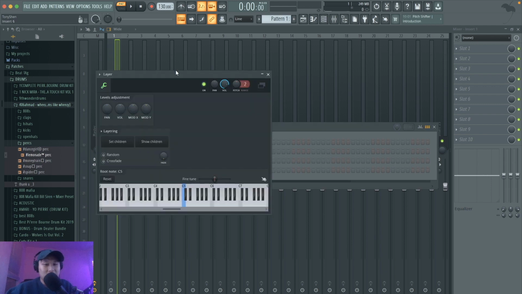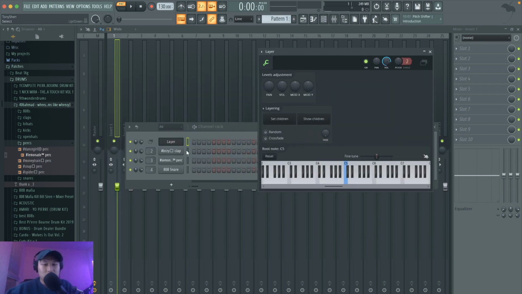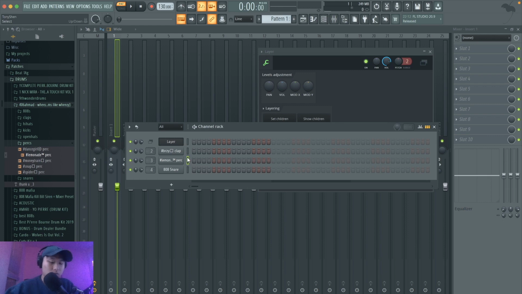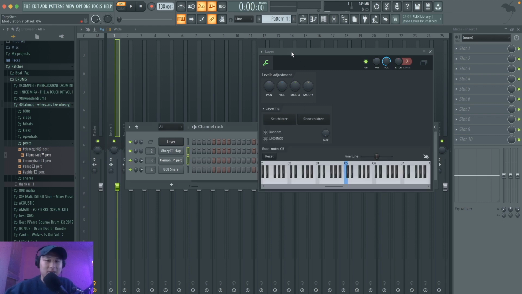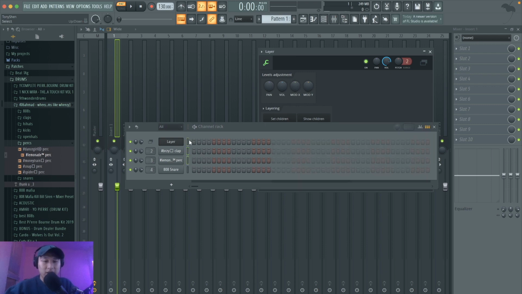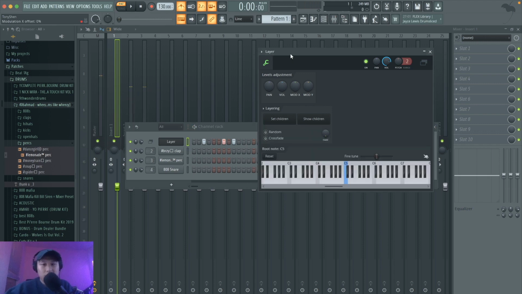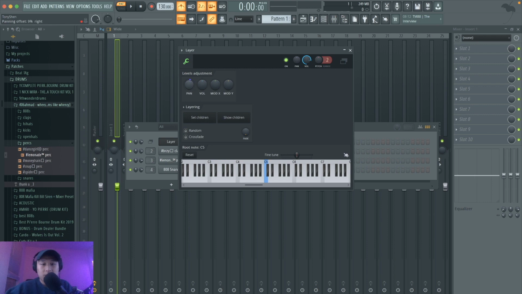What layer does is that it basically allows you to select, you highlight these two tools. So Control Shift and then click these to select them at the same time, and then just set children. And then when you play it on the layer, it plays both of these samples at the same time, you know. You can also add adjustments to them, like you can pan them both, right? And you can modulate certain things.